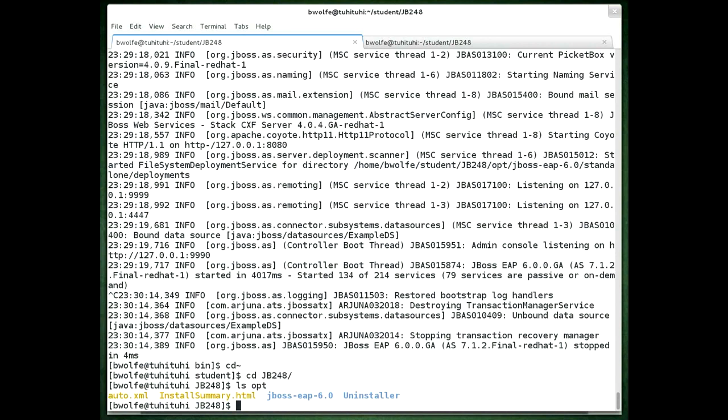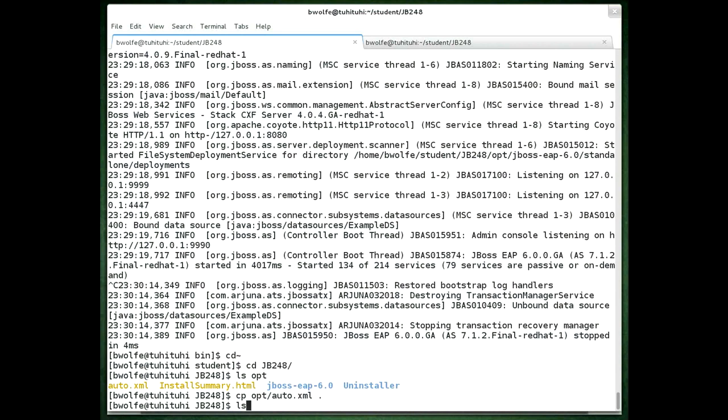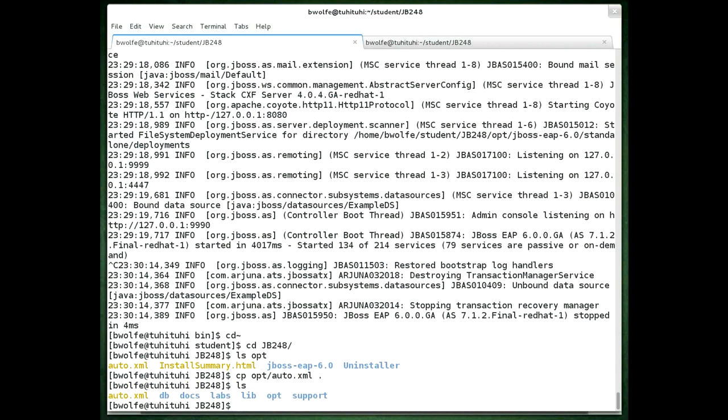The major trap that you potentially need to watch out for is that if you choose to remove the installation folder, OPT in this case, then you'll lose the auto.xml file and the install summary. If for some reason you wish to keep those, you should copy those out of that folder before you run the uninstaller. So to do that, I would go opt auto to say my JB248 folder here, and there is the auto.xml file, and then I could run the uninstaller.